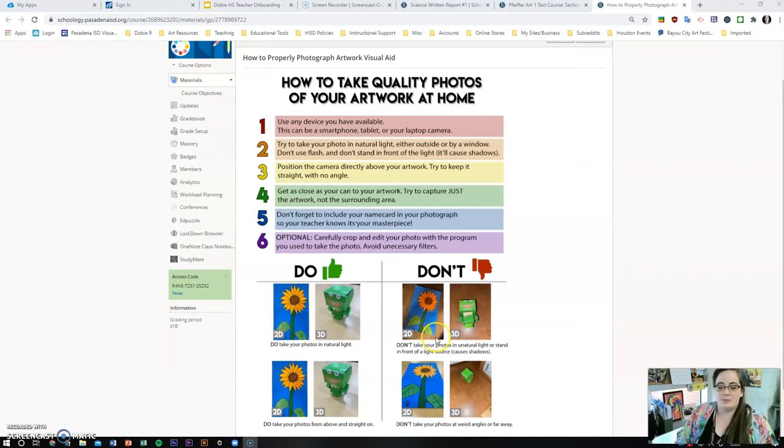In these bad examples, you can see that they're standing far away. It's at an angle. My shadow is being cast on the artwork. These are all examples of how not to do it. This one especially, I can't see all of the details. It's even cropped on the sides, so I can't see if they did anything on the sides. These are examples of taking it straight on as close as you possibly can.